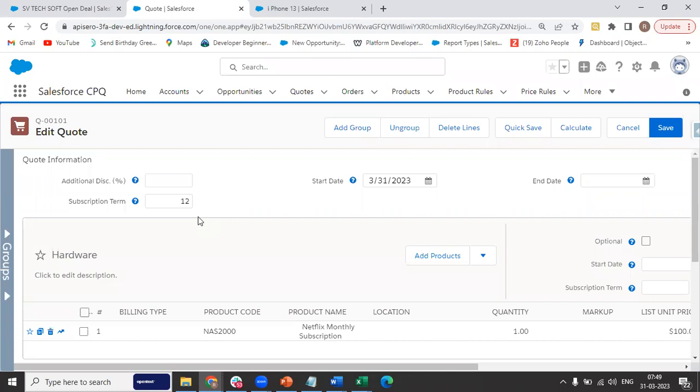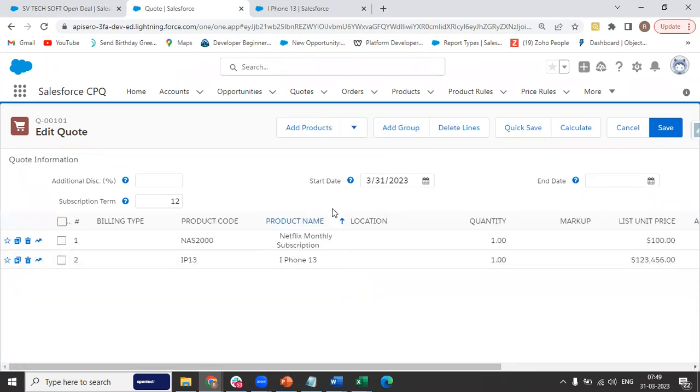So I will be selling five to six different types of products. In those scenarios, we can utilize this group function. We can create multiple groups and then create quote lines or group our product using this function. As of now, let's ungroup it.